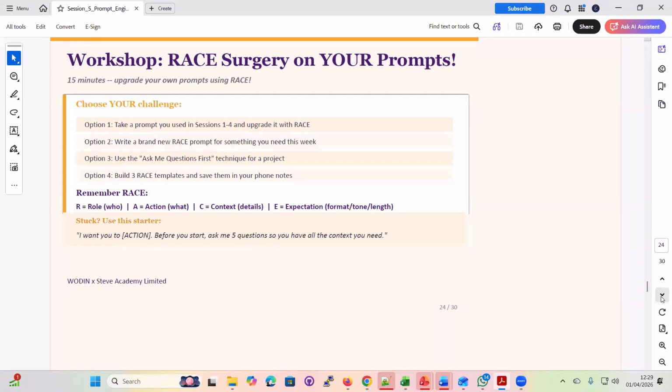So today, I just want them to take the RACE with them. Here, the workshop is RACE surgery on your prompt: 15 minutes to upgrade your own prompt using RACE, and you can choose any challenge. Take a prompt you used in sessions 1 to 4 and upgrade it with RACE. We've done a lot of things. Basically, just do it. Don't just sit back and say, I attended this to learn AI.